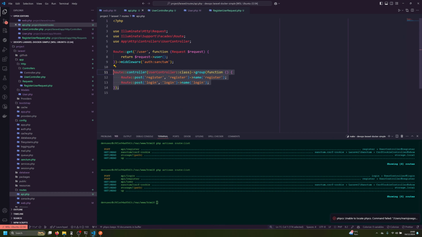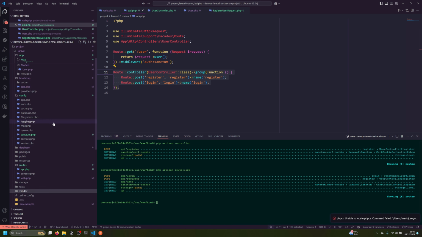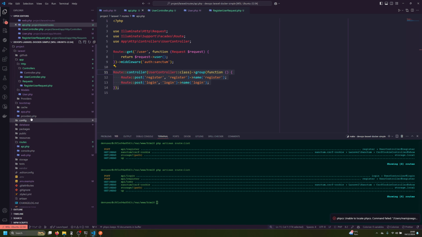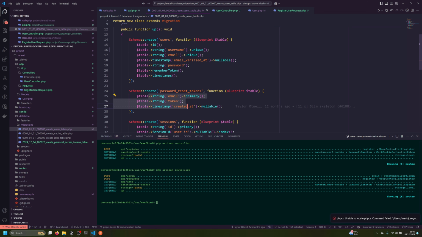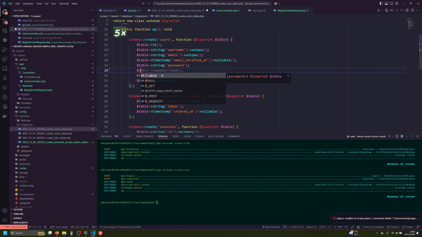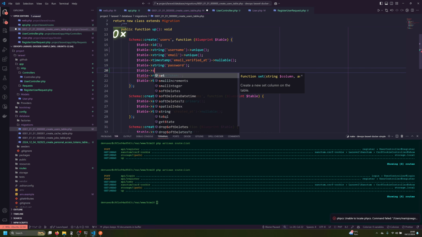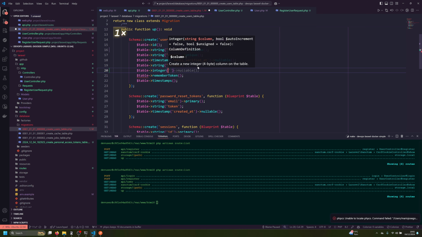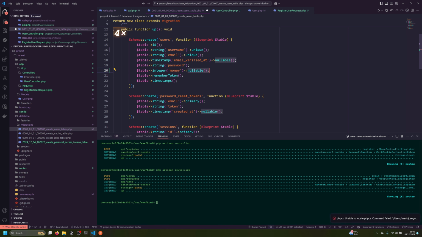All right, so I'm going to go back to my Laravel application and open up my database. I'm going to open up the user, and I'm just going to add a new column here. It's going to be an integer, and I'm going to call it money, and it's going to be nullable. Actually, it's going to be default as 0. All right, now we have everything done properly.